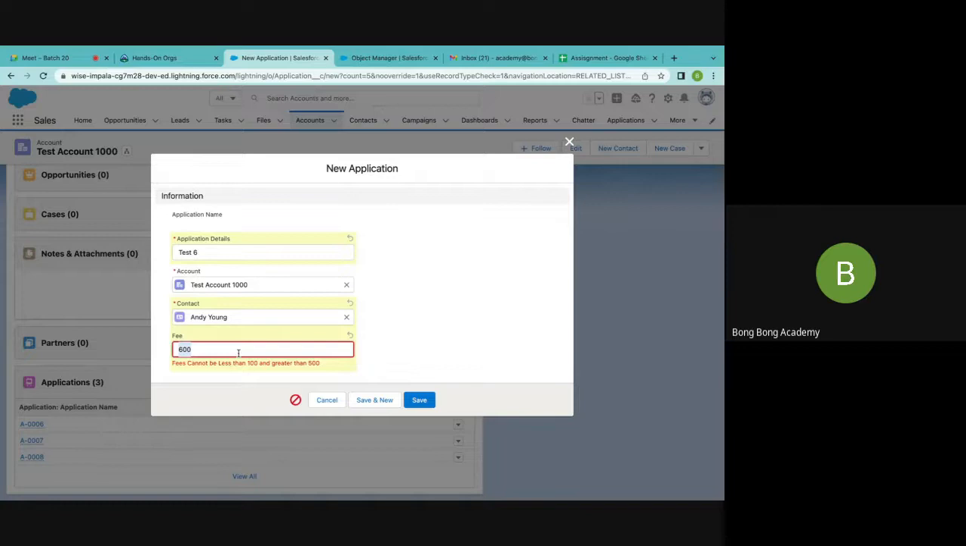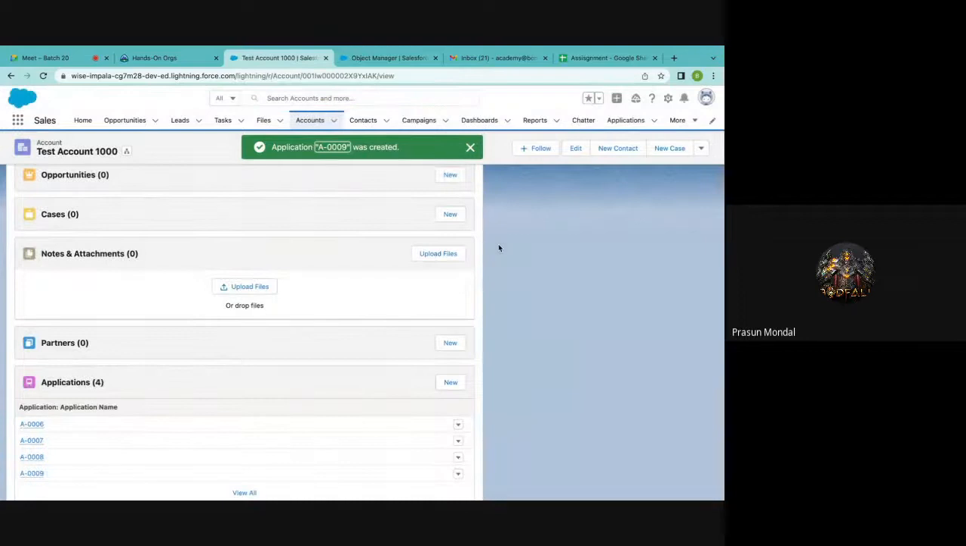Can I put 100 or 500? What do you think? We cannot put 100 and 500 because it will save, sir. It is given that it should be greater than and it should be less than. So anything more than 100 and anything less than 500. So 100, can I save or not? Yes, sir. It saved.